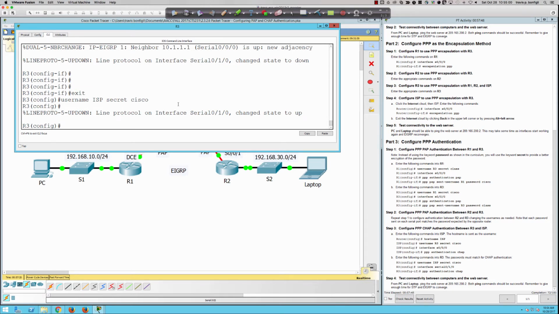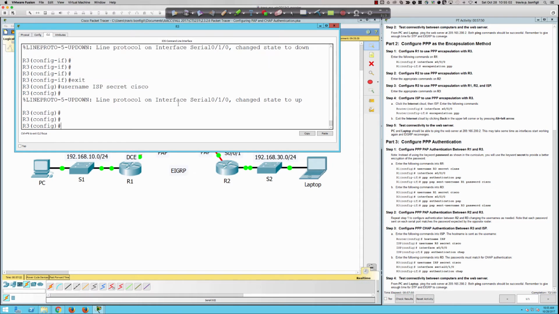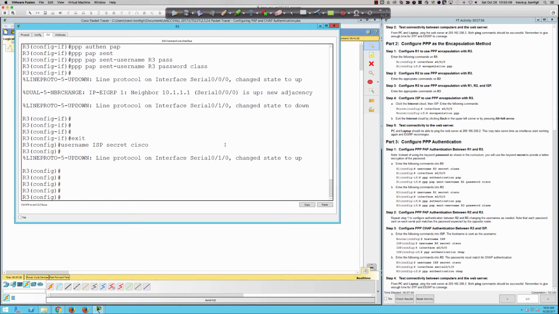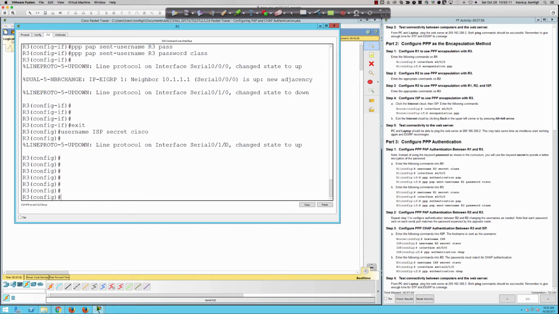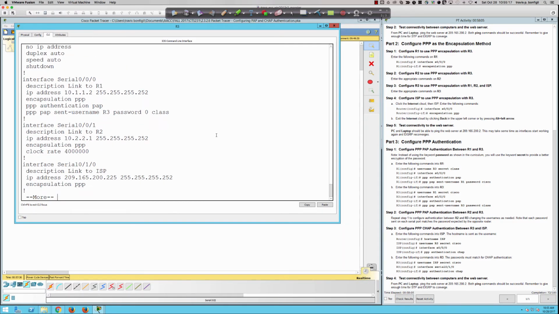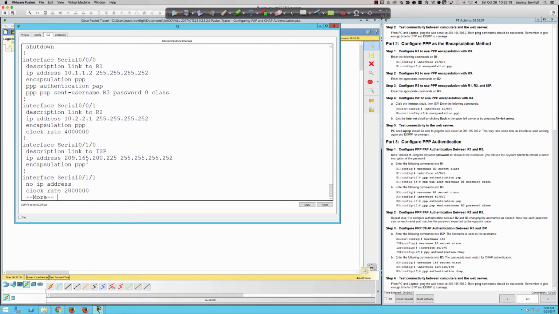Before I even entered in the ppp authentication chap, take a look at what happened. It brought that interface up. Would you expect that? Do show run. If we come down to the interface here of serial 0/1/0, encapsulation PPP, right? But I don't have ppp authentication chap.